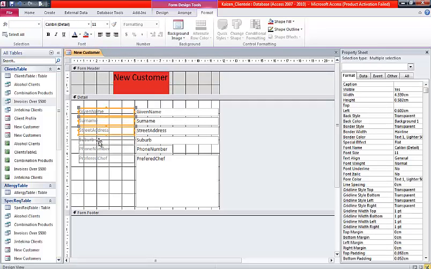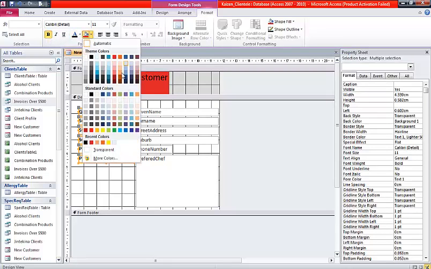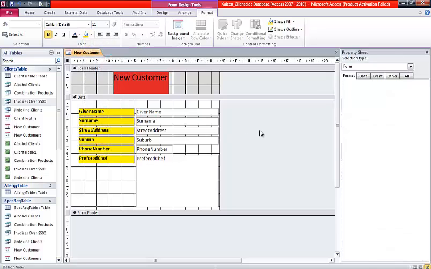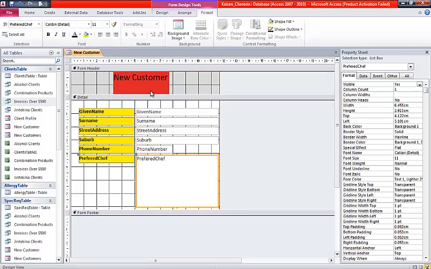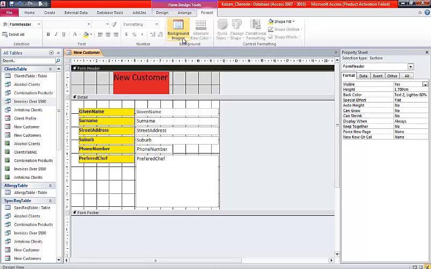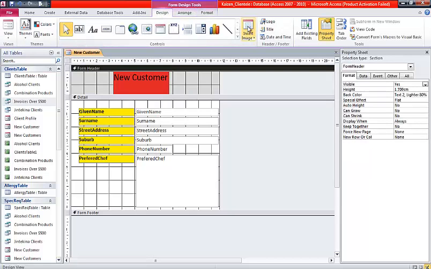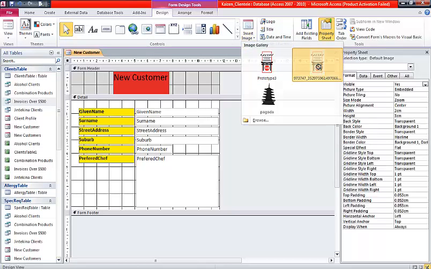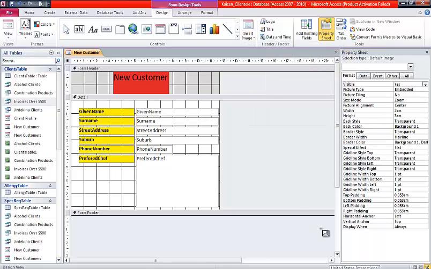We'll give all these nice bold highlight. There you go. We'll give the background yellow, and then that's looking pretty good. Let's add the logo. Let's just add the logo from here. We'll chuck in the logo just there.